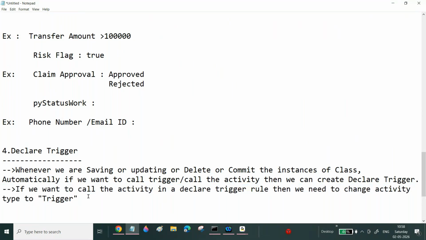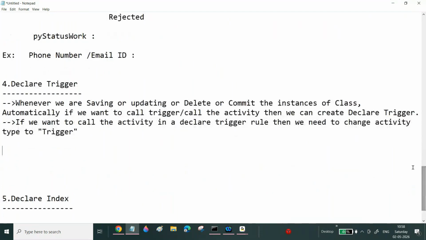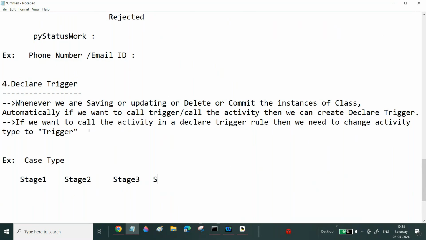Sir, what do you mean? Okay, I can explain in an easy way. For now you can ignore declare trigger. I will just give one scenario. Take a case type, with stage 1, stage 2, stage 4, stage 5, from a real-time projects point of view. In each stage, some different processes will be available, process 1, process 2, like that.